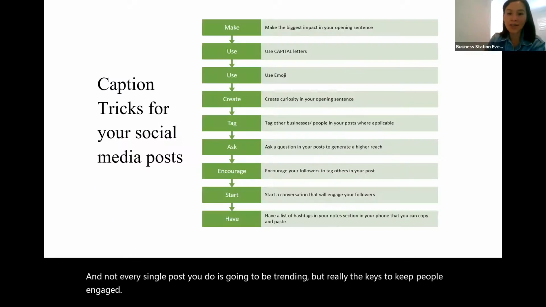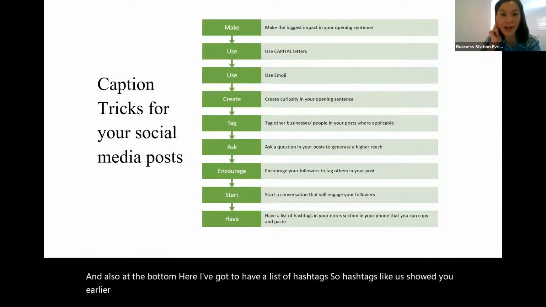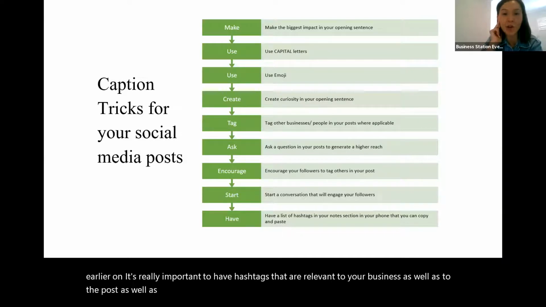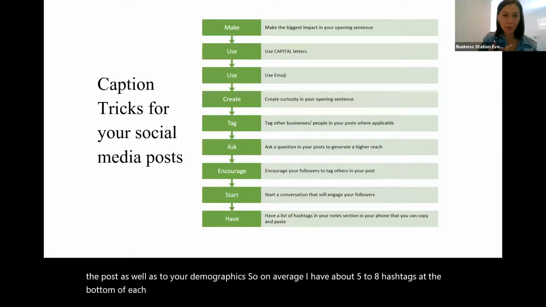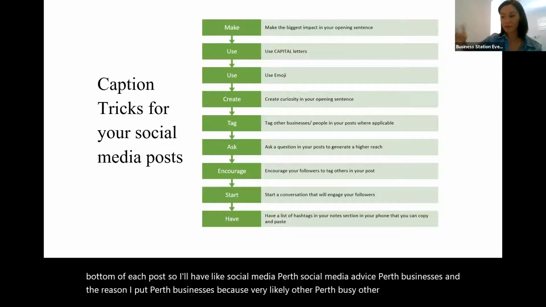Oh, and also at the bottom here, I've got a list of hashtags. Like I showed you earlier on, it's really important to have hashtags that are relevant to your business, as well as to the post, as well as to your demographics. On average, I have about 5 to 8 hashtags at the bottom of each post. So I'll have like social media Perth, social media advice, Perth businesses. And the reason I put Perth businesses is because very likely other Perth businesses are going to be following that hashtag.